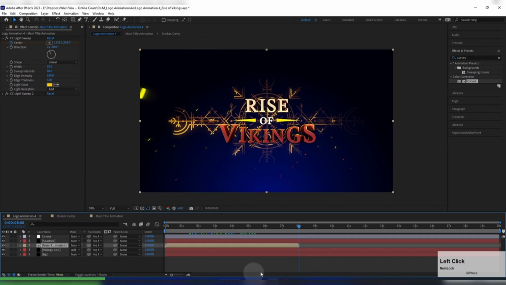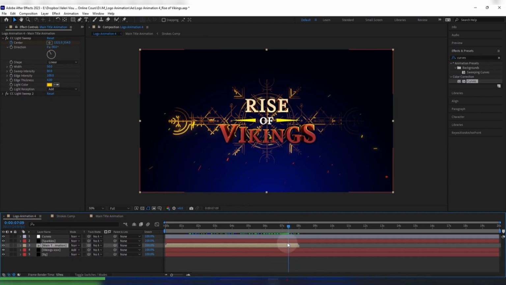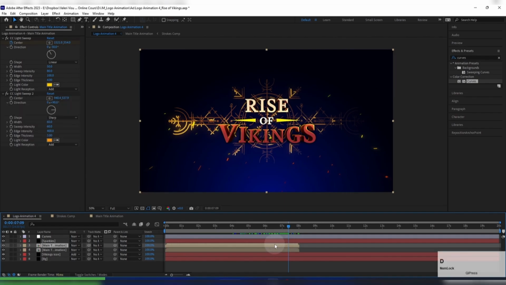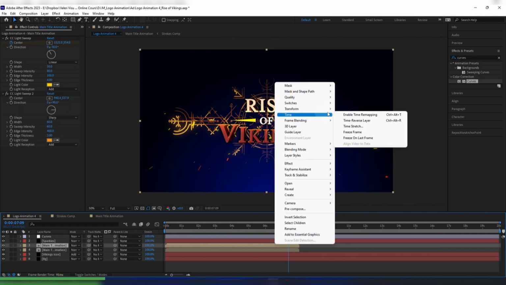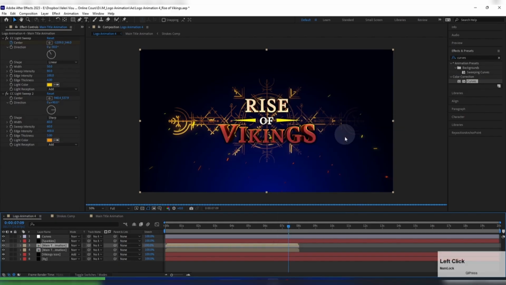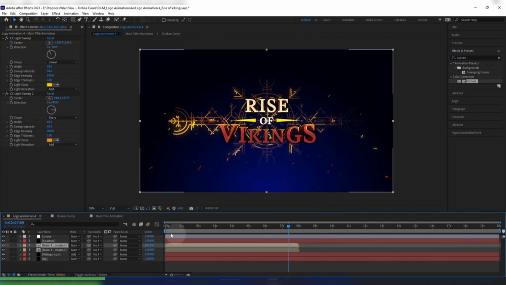Now, right-click the work area and select Trim Comp to Work Area. Once done, let's go back to the main composition and duplicate this pre-comp. So select it, and press Ctrl D. Then, right-click on the new pre-comp, go to Time, and select Time Reverse Layer. Now, this pre-comp will function as our text outro animation.